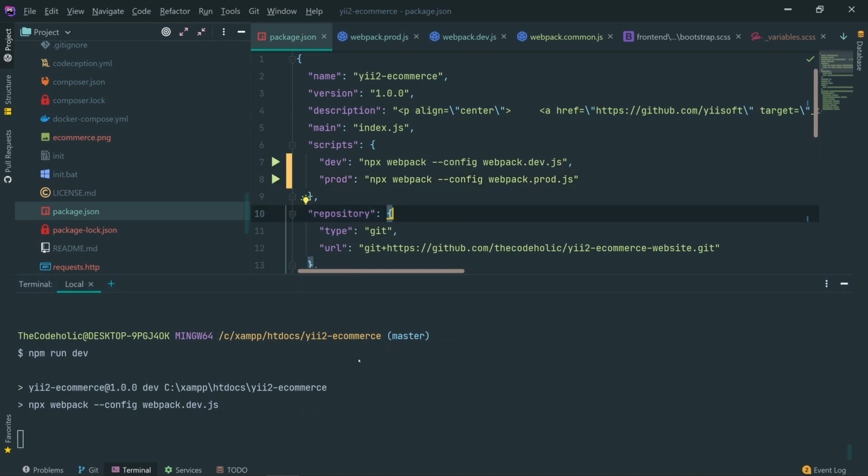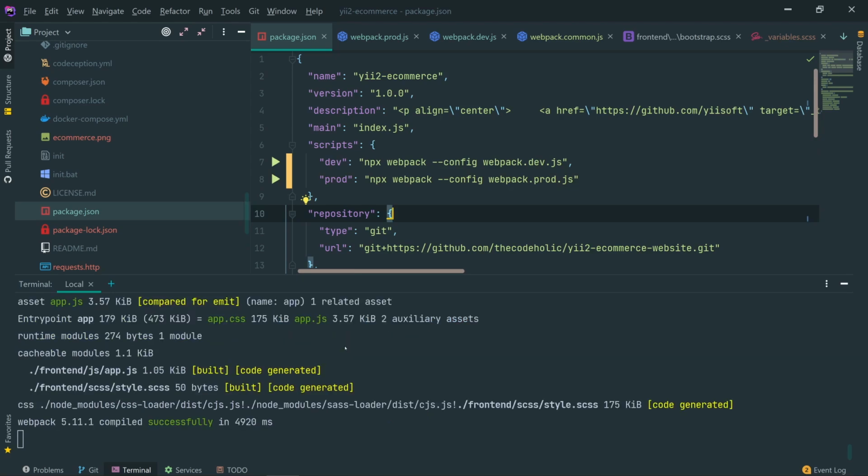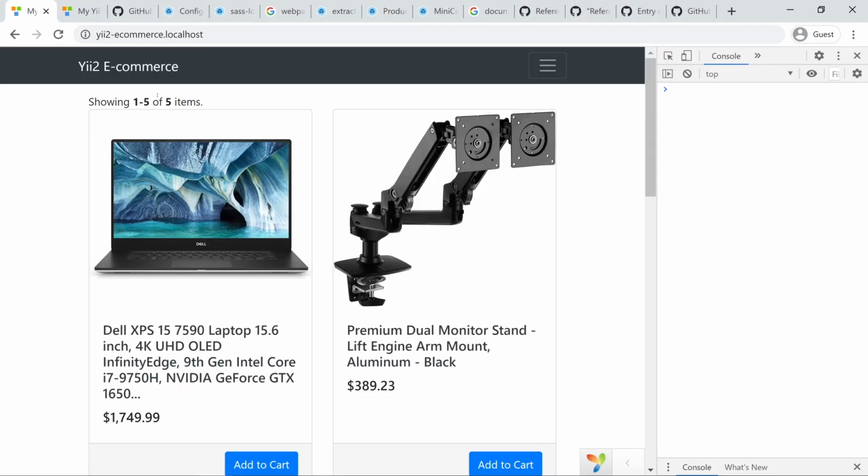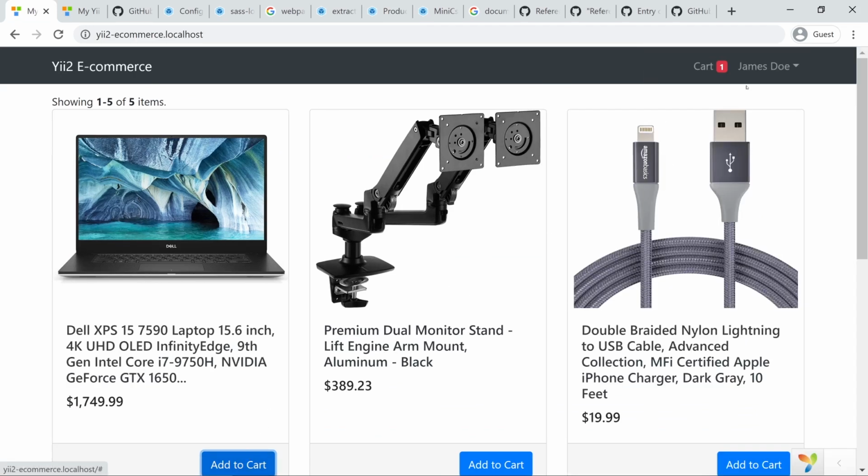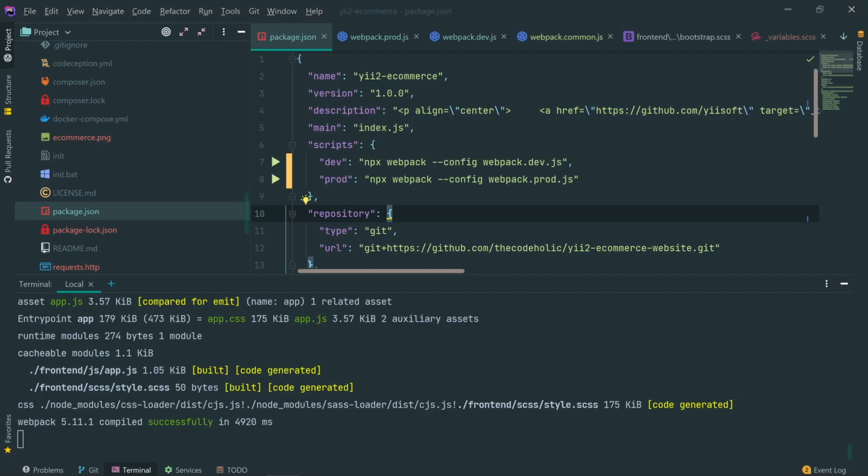Let's wait. Okay, it's built. Let's check the browser. So this works. Let's check out the JavaScript. Inside the add to cart, that functionality also works.